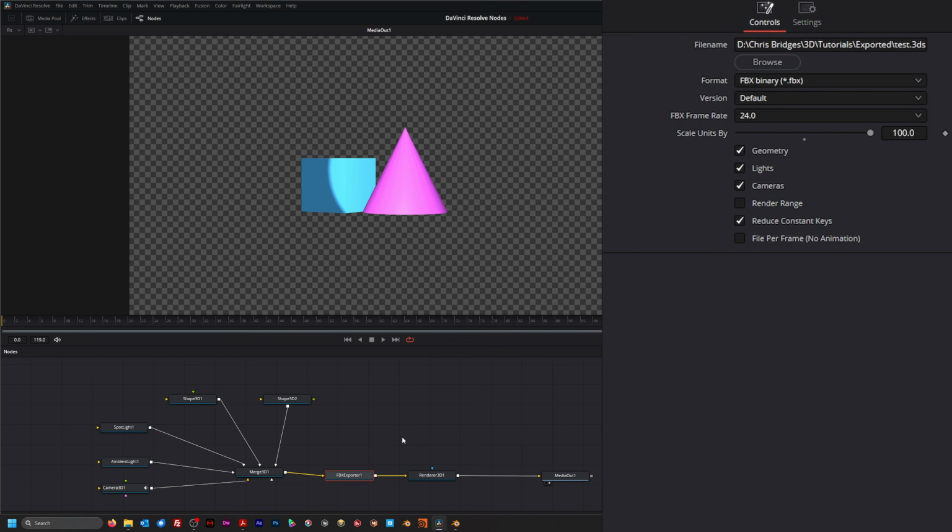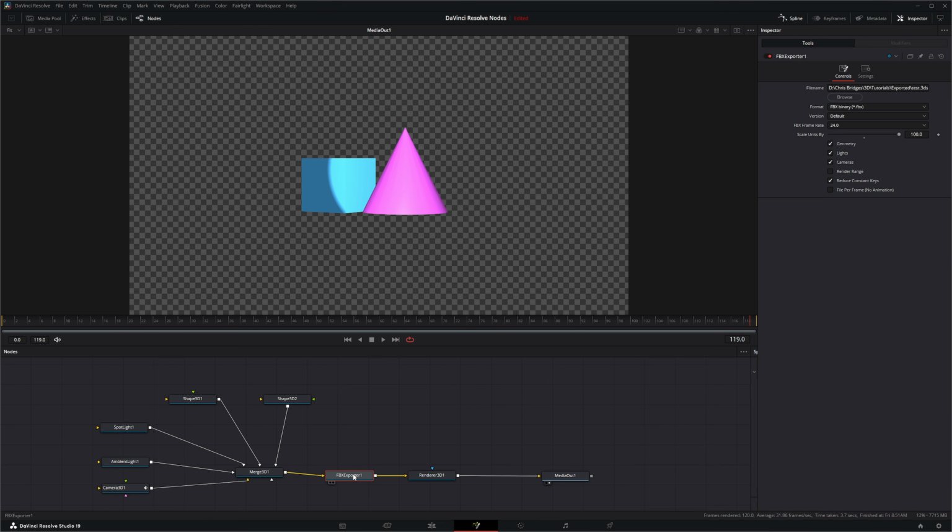So that is using the FBX Exporter within Fusion to export FBX.